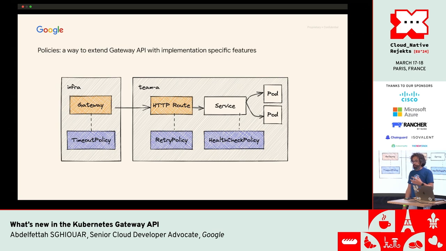There is a retry policy that can be attached to the HTTP route, which can tell the route how many times to retry toward the backend before failing. And there is a health check policy that can be attached to the service itself. This is very important because a lot of times when you are deploying cloud-native applications, your application might serve traffic on port 8080 slash, but the health check might be served on port, you know, 2020 slash healthz.